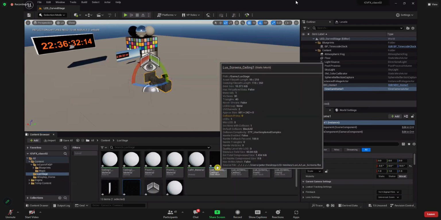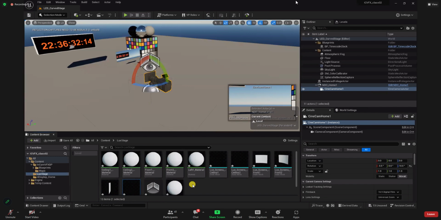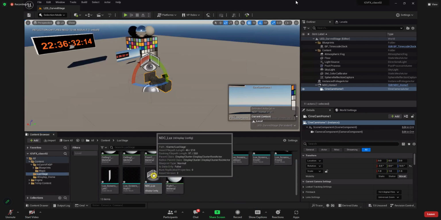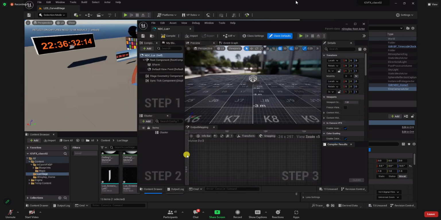Okay, so now with all of these, we looked through all the UVs, presumably, and they're fine. And we can go back to our NDC and make it large.